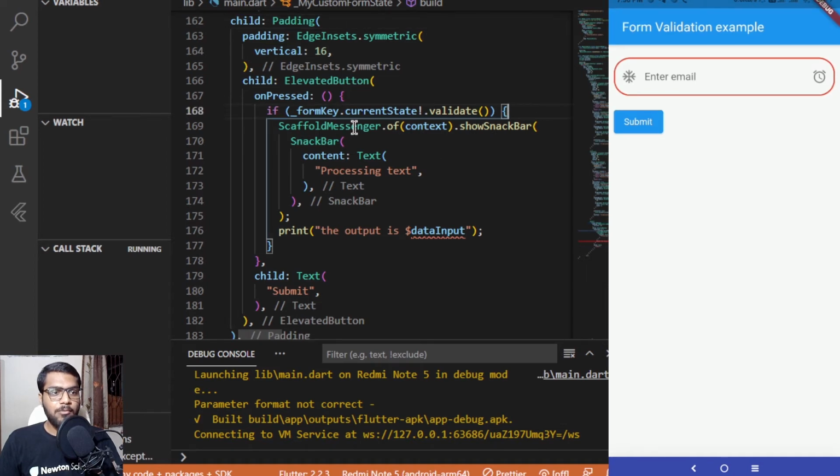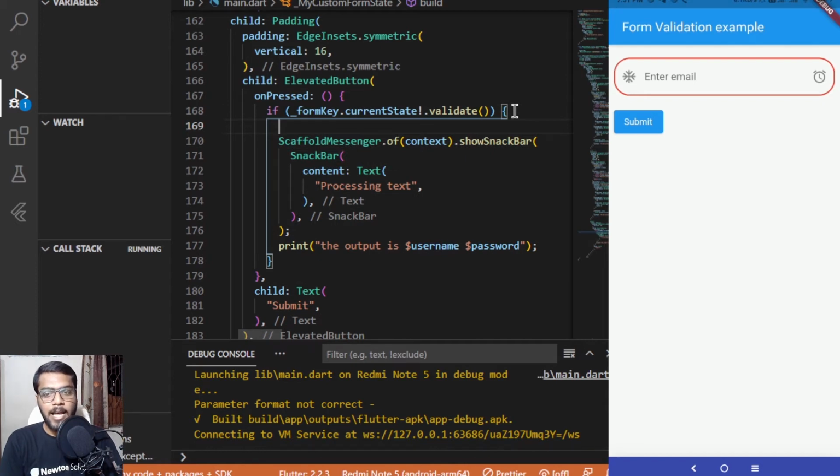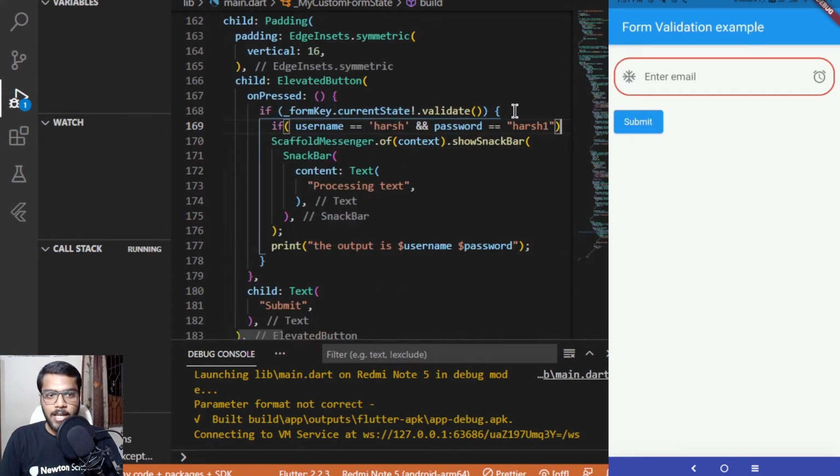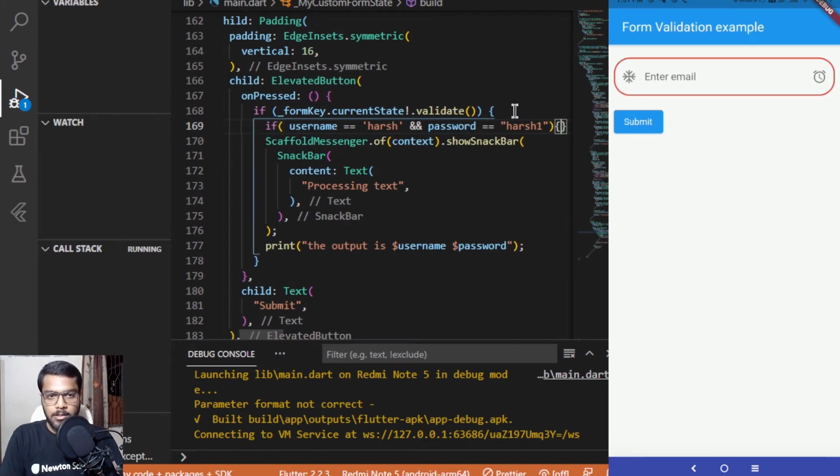For this particular condition, like when the form key and the current state would be validated, what we can do is, let me first change this to username and add a similar thing for password as well. And herein we can add another condition, like if the form state has been validated, then we can check if the username is equal to Harsh and the password is equal to Harsh1. So if this would be the case, then we can display a message.